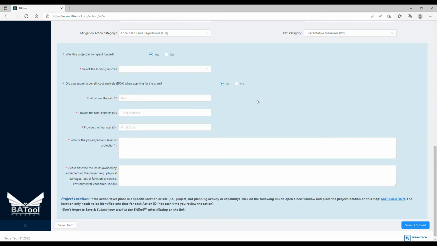It is equally important to note the project's level of protection or design level, such as protecting to a 25-year storm rain event, or elevate to the base flood elevation plus 3 feet of freeboard. Tracking avoided loss enables each jurisdiction to measure success as future events occur, so the BATool will request the user to describe the losses avoided by implementing the project so that each jurisdiction has metrics to track. These additional fields enable you to track grant funding awards, strengthen future applications, calculate avoided loss from future events, and continue to measure your overall mitigation and resilience success.